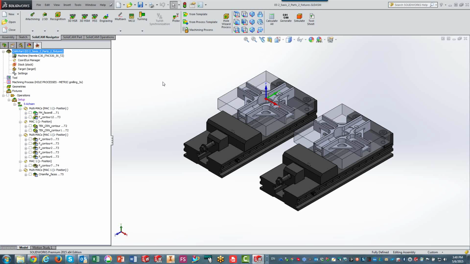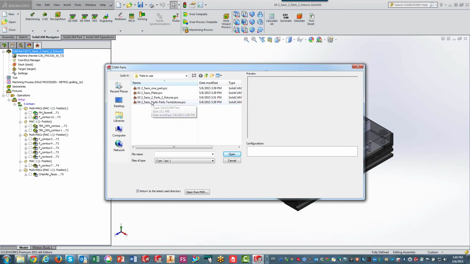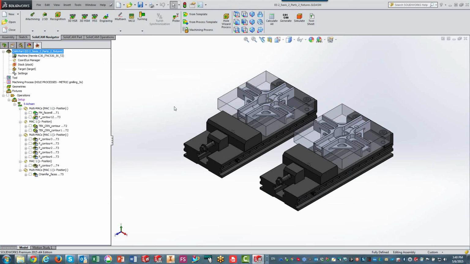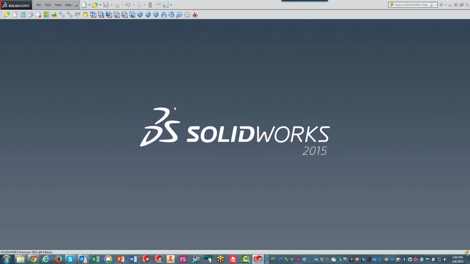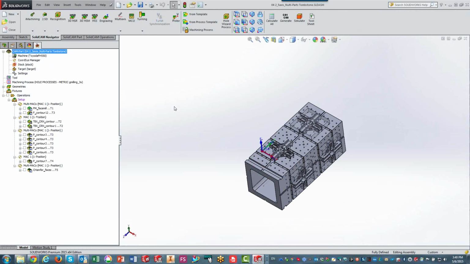And this was also shown as well, not only on a vise as shown over here, but on a tombstone as shown over here, where not only did we transform the operations to different coordinate systems, we also actually transformed the coordinate system itself to create more coordinate systems as well.